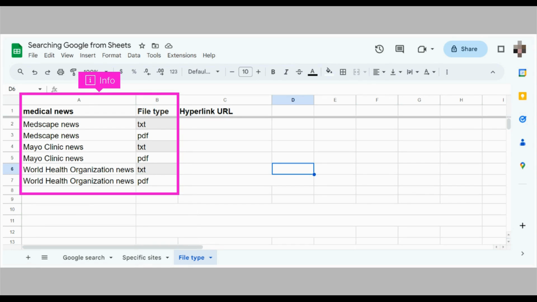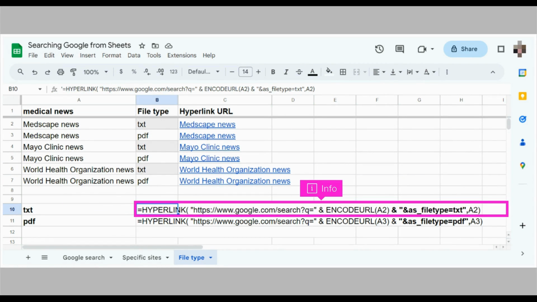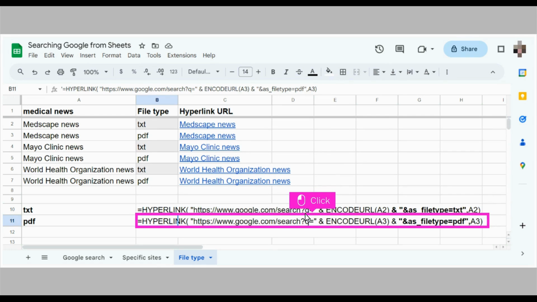A third scenario relies on searching for specific file types. Let's say we want to search for results that have certain medical news, in column A, in TXT or PDF formats, listed in column B. Copy and paste this formula in the column C cells where you want to only search TXT files. This formula uses as underscore file type equals TXT. Copy and paste this formula in the column C cells where you want to only search PDF files. This formula uses as underscore file type equals PDF.